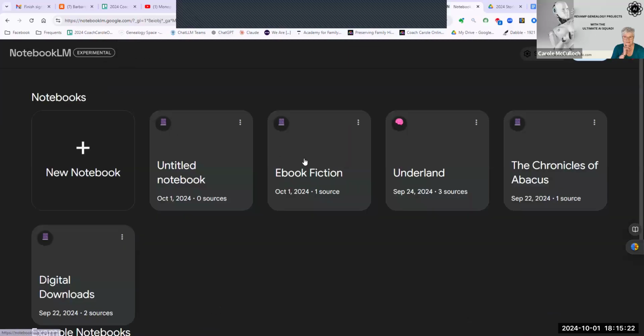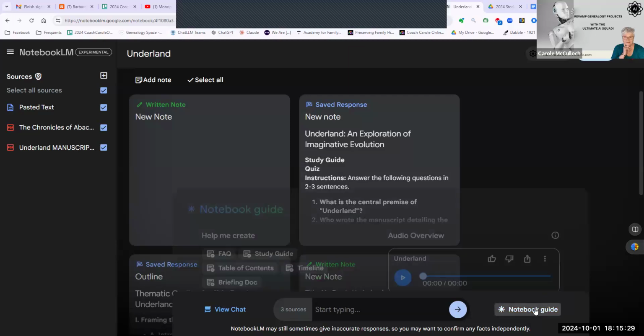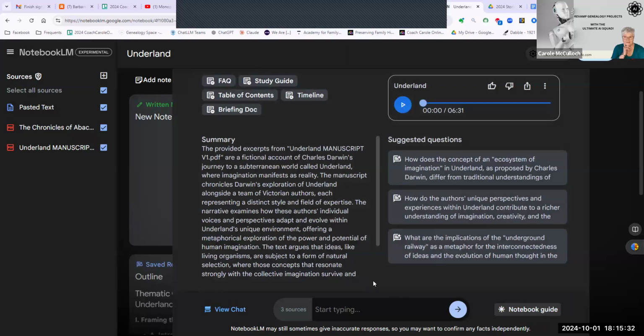I'll go to another one that I've already done, Underland. And if I go to the notebook guide here, it's similar in layout. Here's the summary of the story that I'm beginning to develop, some suggested questions that I might pose for it. And here is the recording of those same 2 voices giving an overview of this new document. So I'll play just a little bit of that so you can see that it's the same 2 voices that you get each time.